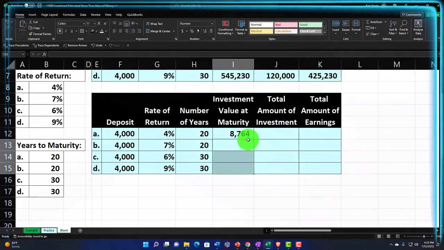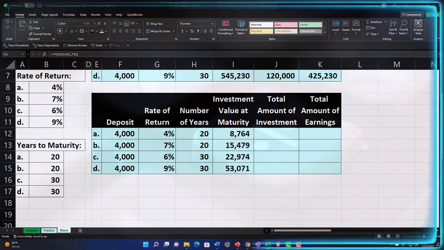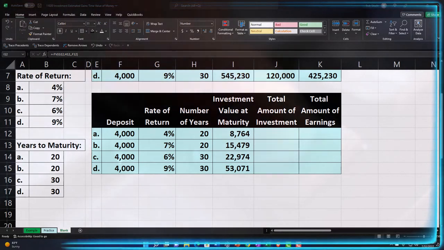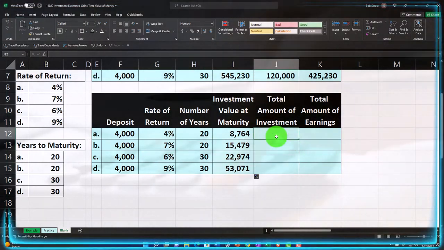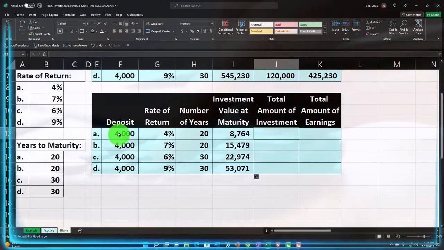We could just take that top one up top and just copy it down. Why are you doing all this work? It's like, you're just trying to make a long video. It's like, no, I thought it was important. And so now we've got the amount of investment, which is just the 4,000.